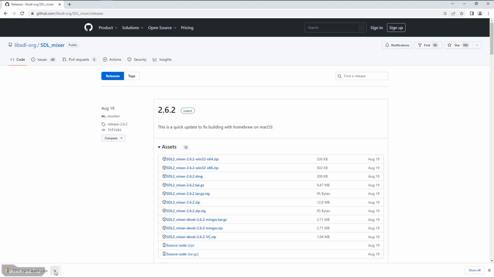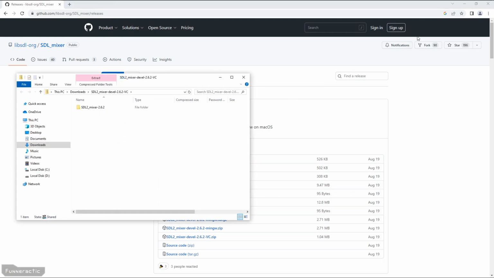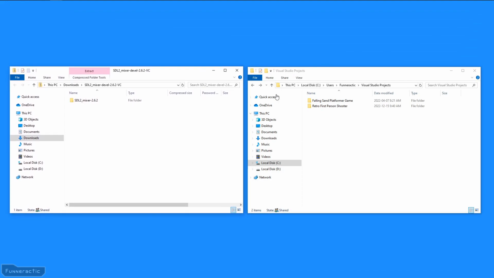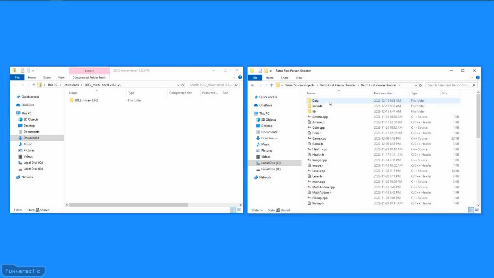I'm just going to open the zip here, click the arrow, click open, and I'm just going to close the web browser because we don't need it anymore. What I've also got open here is a folder that contains a Visual Studio project that was set up using the instructions from the previous video I made, which I mentioned earlier. It's the one about how to install Visual Studio and SDL2. For this example, we'll use my retro first-person shooter game, but of course this will work for any project.